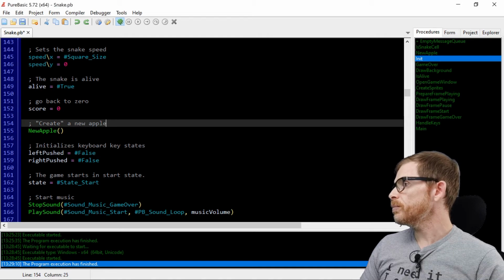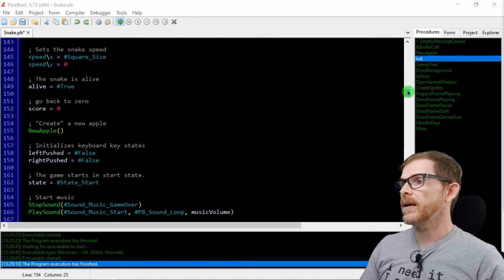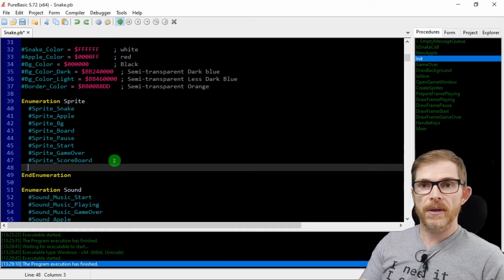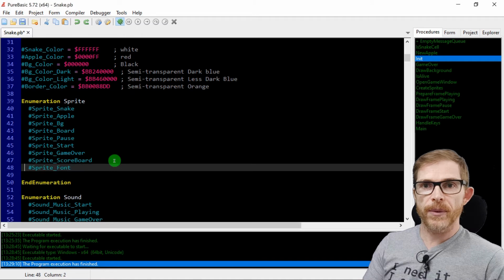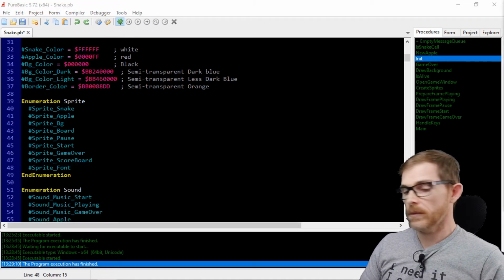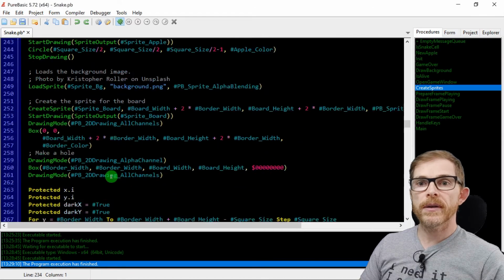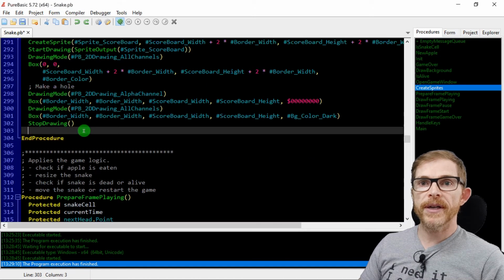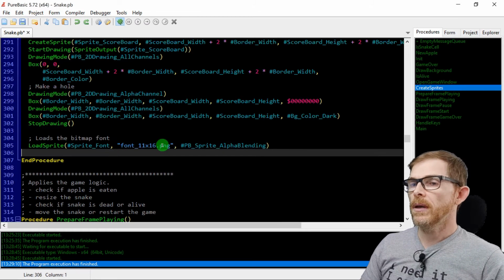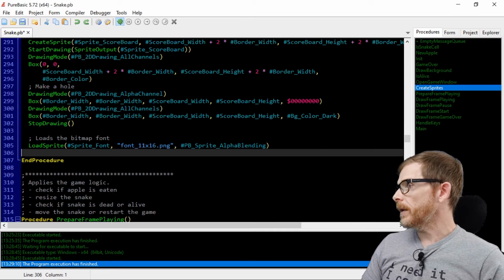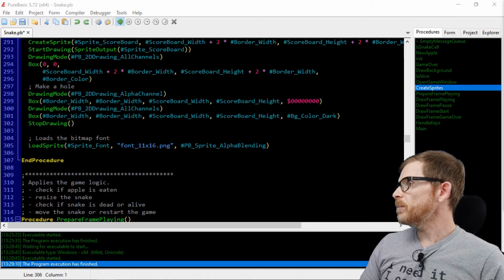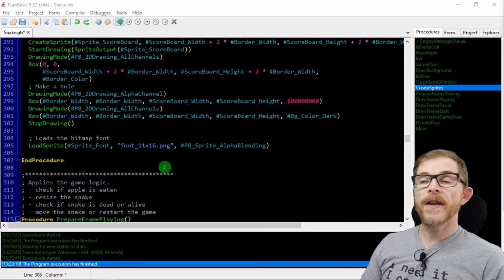So I need a new sprite because I will load this picture as a sprite. So another sprite. I like sprites. I have sprites everywhere. Sprite font. And of course I need to load the font. At the bottom of the create sprite procedure, I will load the font. Done. Sprite font, the file, blah blah blah. Okay. And now I need to write a new procedure to display any number.